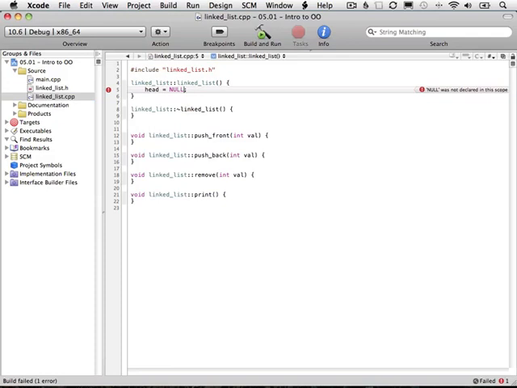You're going to get "null was not declared in this scope." And the reason for that is that that's the actual proper error that you should get in this case. That's because we haven't imported or included any of the header files that actually define the NULL macro.